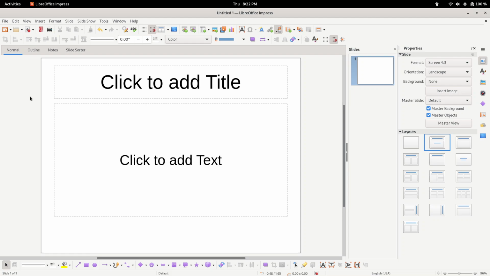We're going to be doing a how-to video on how to make an elevator animation. The way I do this, and the way I've always done it, is using LibreOffice Impress, because I don't like using Microsoft PowerPoint. It's a lot more complicated, and this makes it a lot easier.